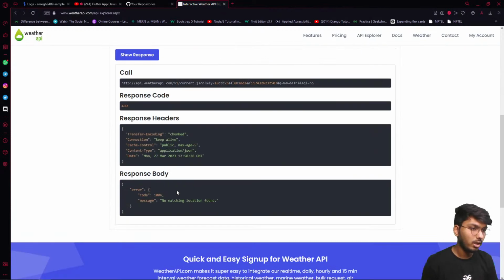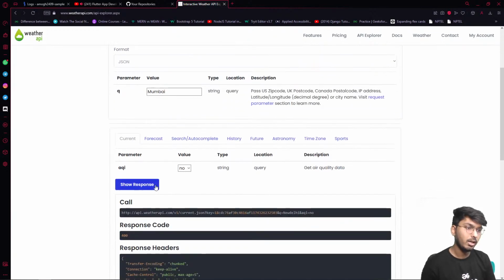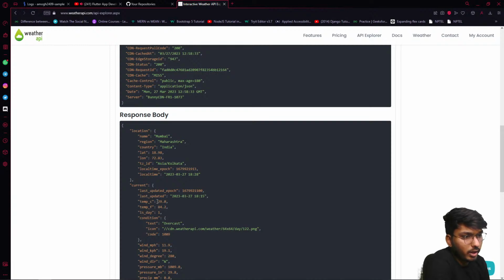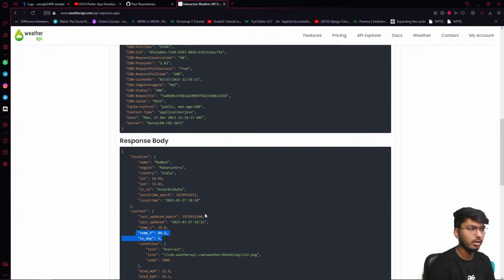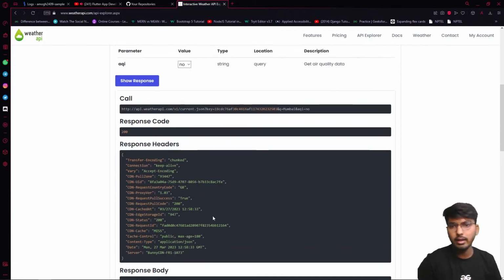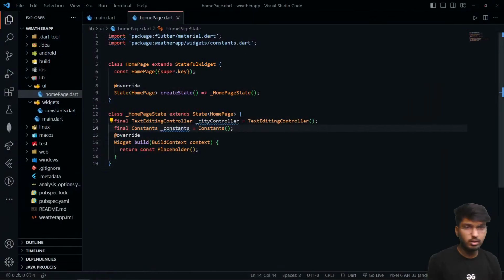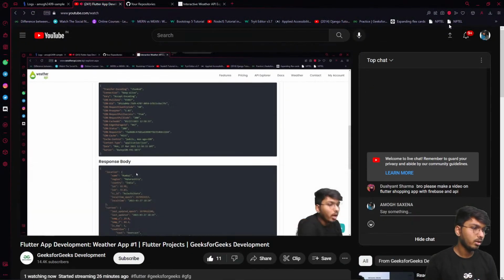Let's try this. New Delhi, no location found. Okay, no problem. I'm just checking whether my API key is working perfectly fine or not. So Mumbai and everything is showing temperature in degrees Celsius, 29, and in Fahrenheit, it's 84.2. It's giving us the response in a JSON format, and that we will be using inside our code to get the output, right?